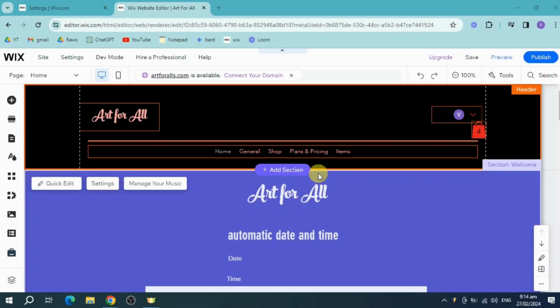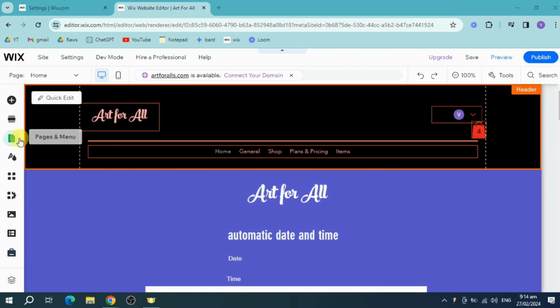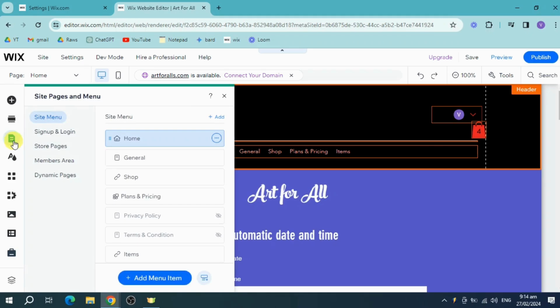Let's get started. So in order to do that, we just need to head over in here to our pages and menu. So click on that, and then from in there, you should be able to see all the pages that you have. So if you password protect your home page, only your home page will be password protected. If you password protect your general, only this page will be password protected. So you need to apply all of those password protection in all of your actual site.